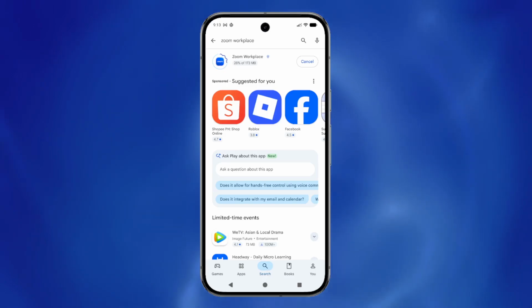And that's it. You've successfully downloaded and installed Zoom Workplace on your Android device, and you're all set to start joining meetings and collaborating with your team.